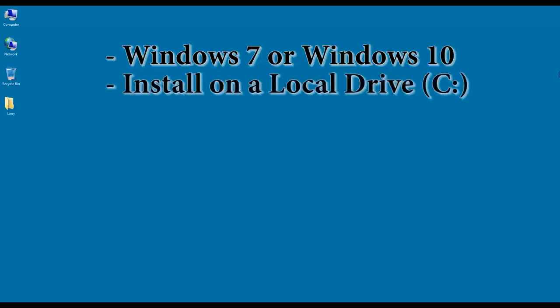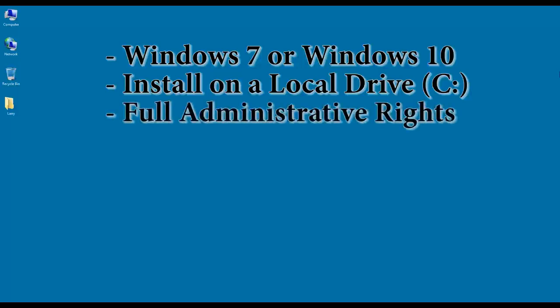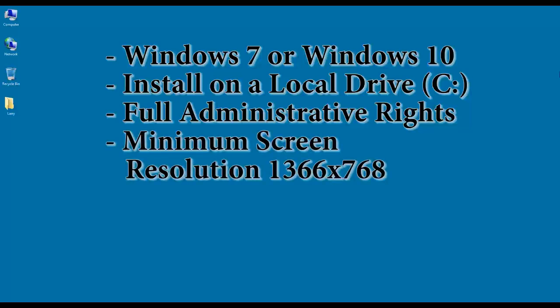You must install the program to a local hard drive, not to a network drive. You have to have full administrative rights. Don't try to run this on an account where you have parental controls turned on. And you must have a minimum screen resolution of 1366 by 768. For most people, that's not going to be a problem either.